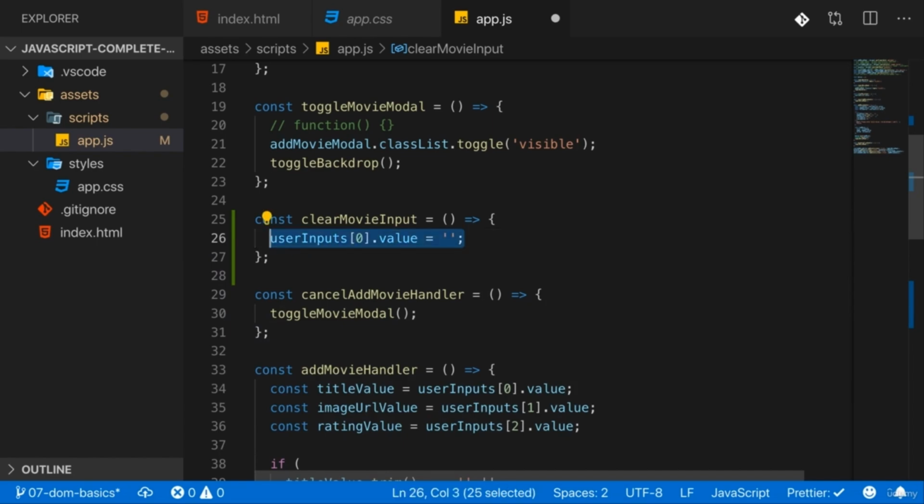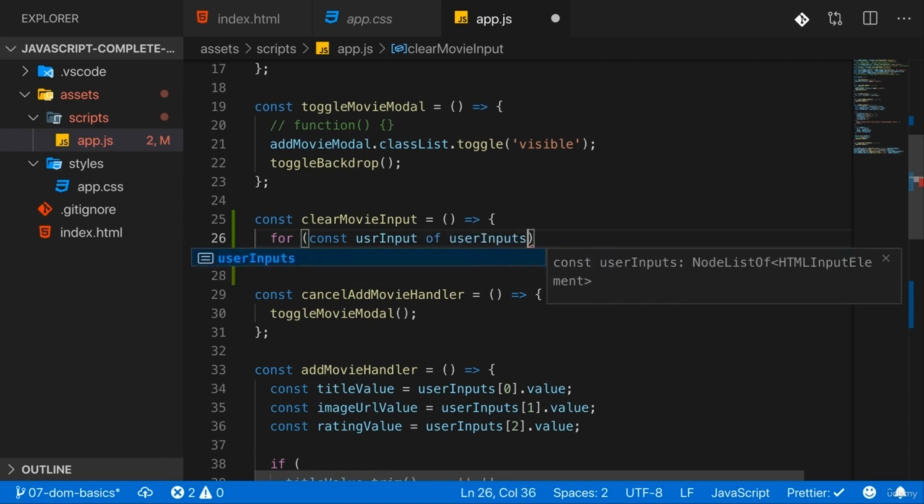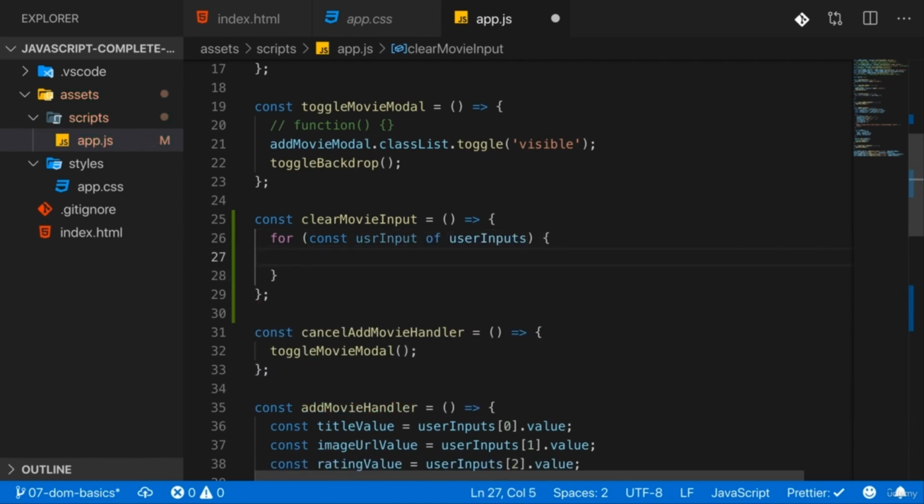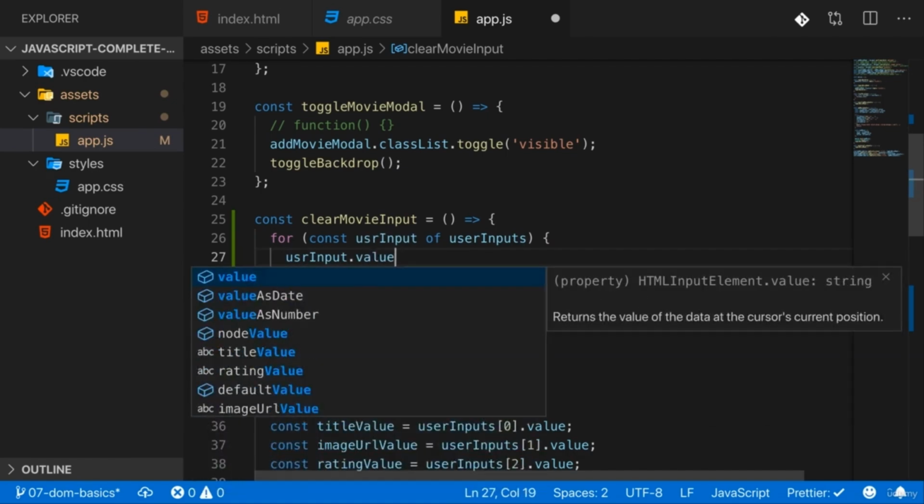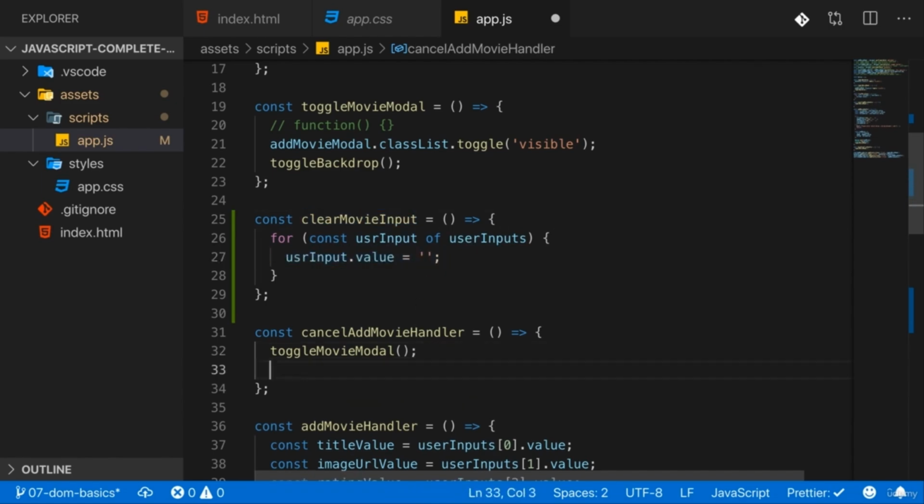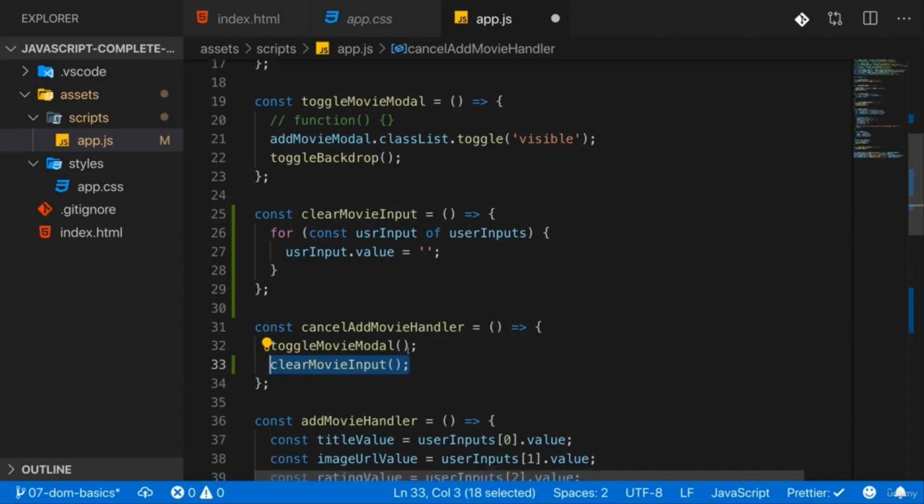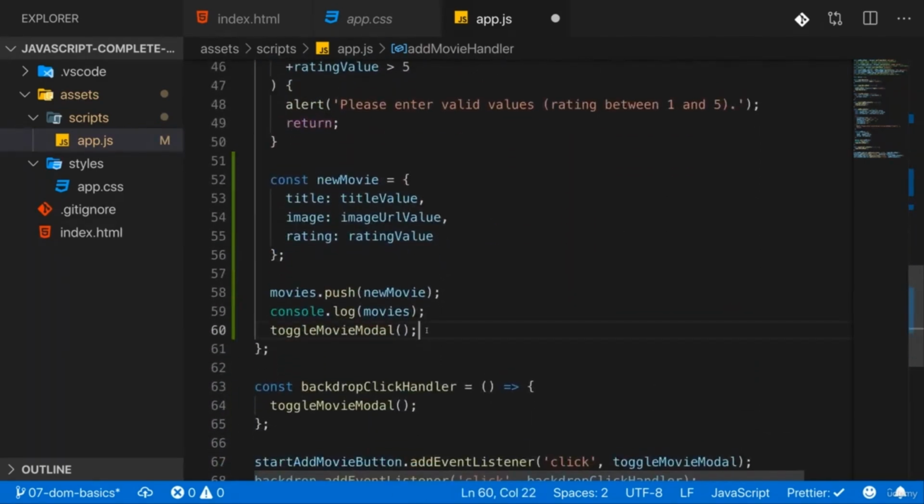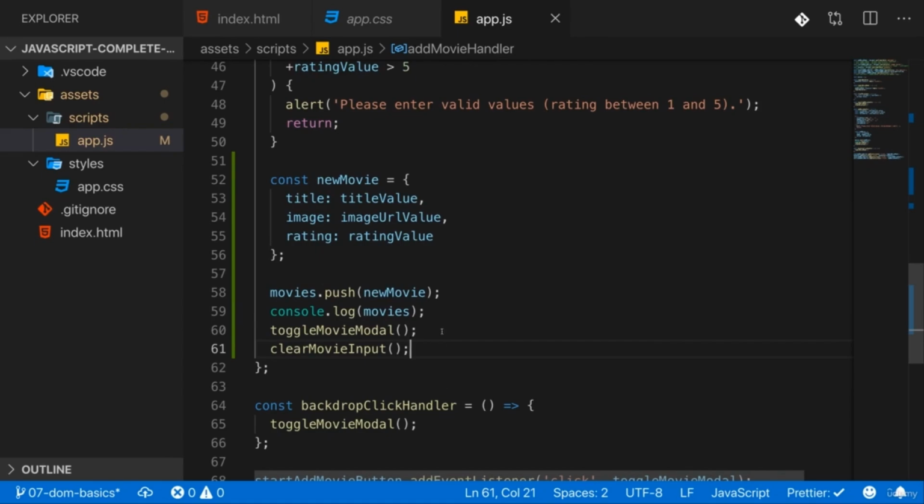Or a more dynamic solution, we add a for loop and go through all the user inputs of user inputs. So we loop through all these user input elements, and then for each of those, we say user input value equal to an empty string. That also works, of course, because user inputs is an array or an array-like object, a node list full of input elements. Here we then loop through all input elements, and we set this to be empty. So now we can use this here in the cancel movie handler. There I'm going to call clear movie input. And in the add movie handler, there after toggling this, I also want to call clear movie input.